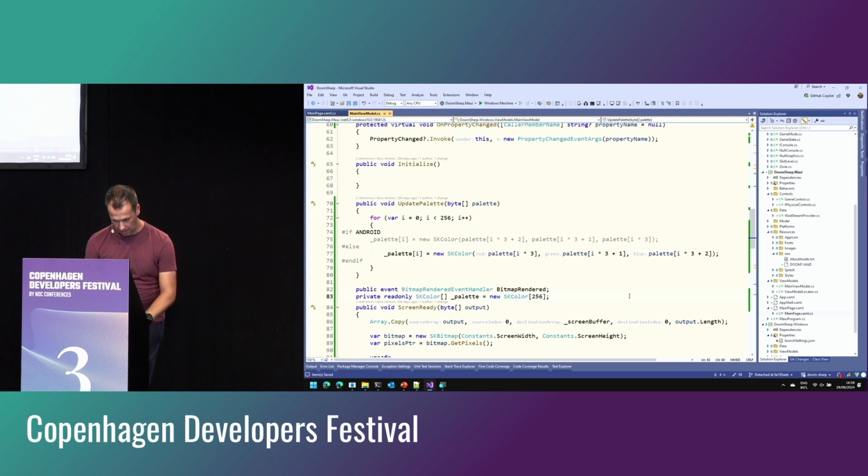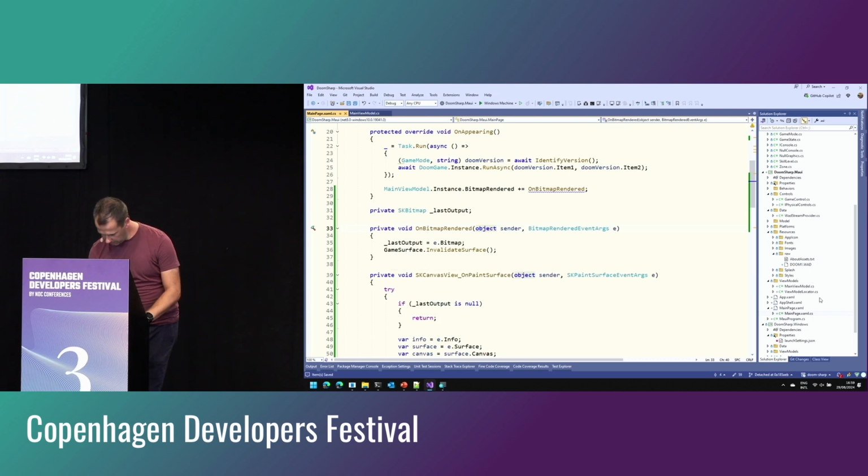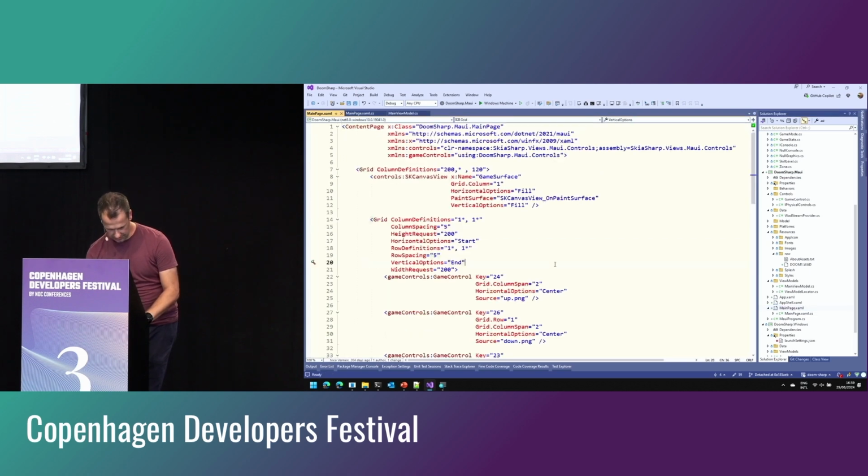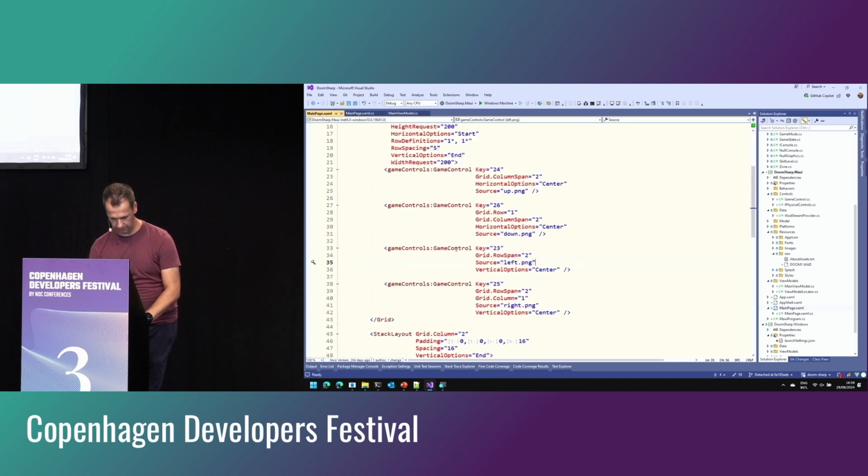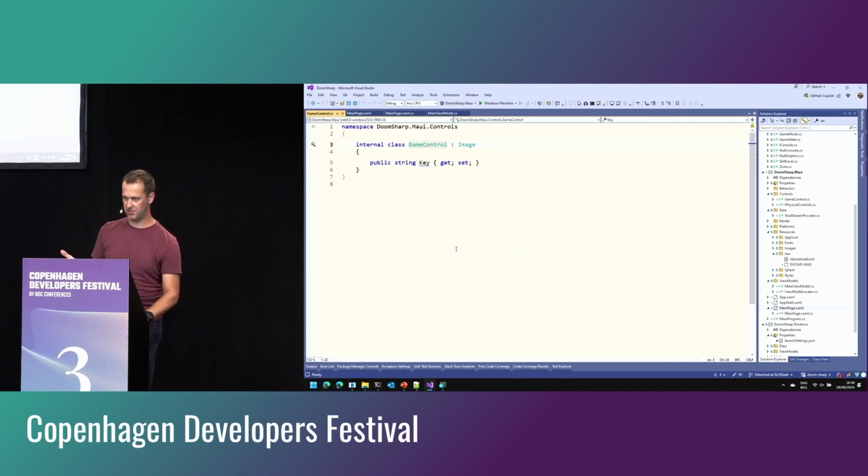All right. With that, we have our game running. At least the demo is running, but we have no touch input yet. The controls are there, the buttons are there, but they're not responding. So, going back to the XAML code, we see that we have game controls. But if you remember, game control was just an image.